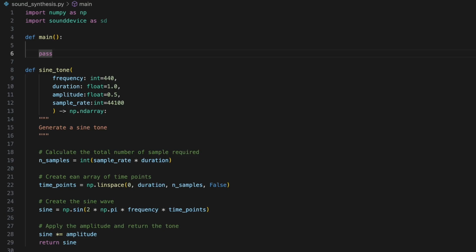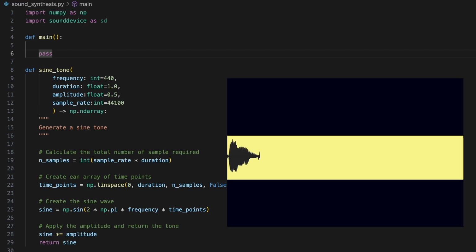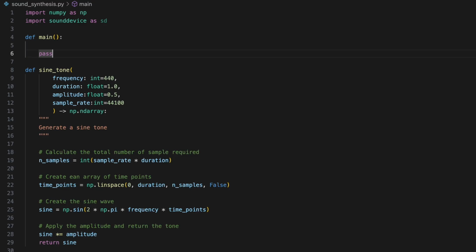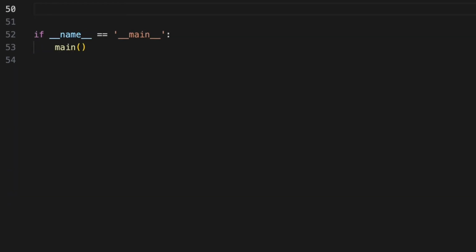Let's try to encode this with Python. I recommend you watch my previous introduction to sound synthesis to learn how digital audio works and how to generate a sine tone. Today we'll build on our previous sound synthesis file and write a new function that can apply an ADSR envelope to a waveform. Be sure to have imported numpy as np and sounddevice as sd at the top of the script. We'll name our function applyEnvelope.